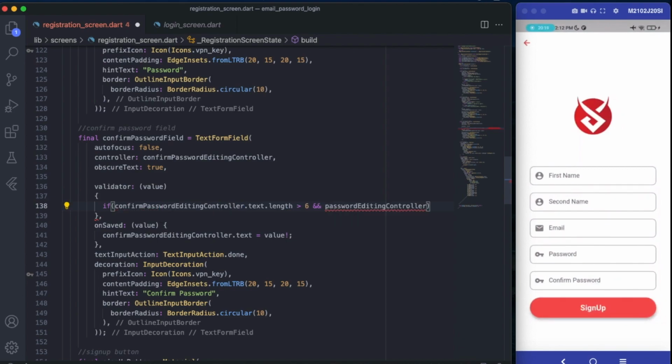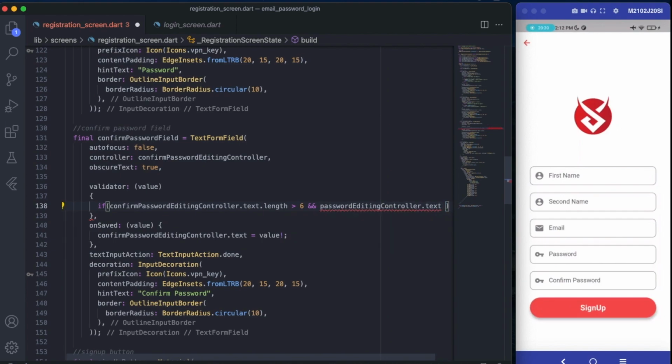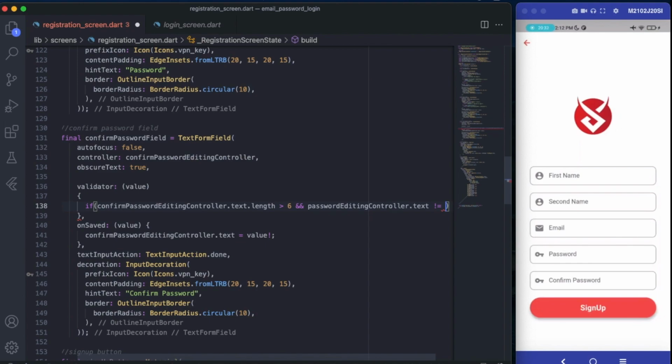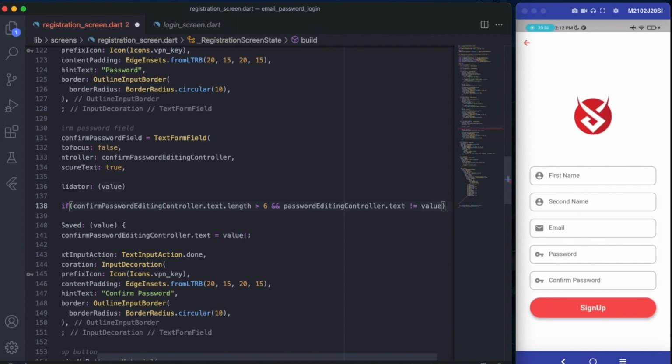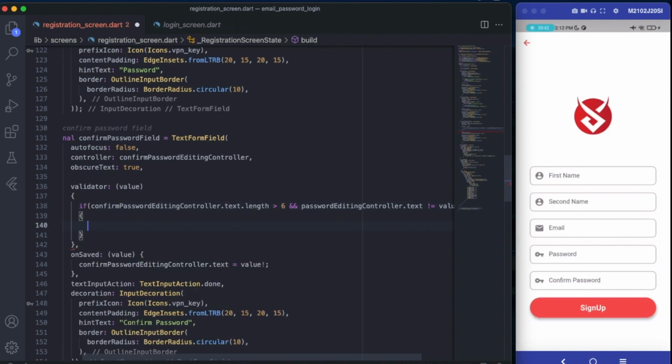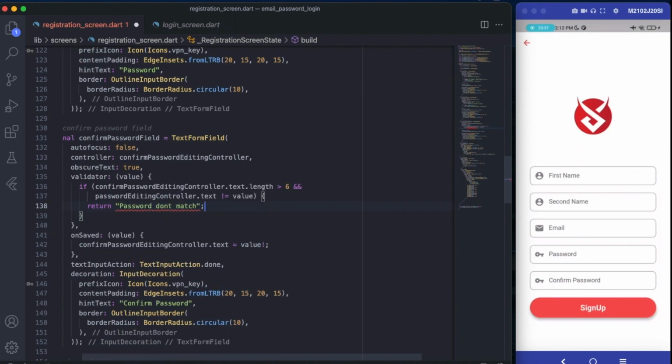text editing controller text is greater than 6 and confirm and password text editing controller dot text is not equal to value, then we will return password don't match, else we will return null.